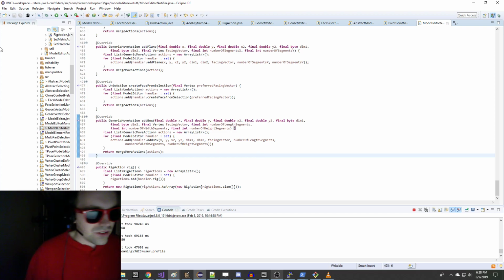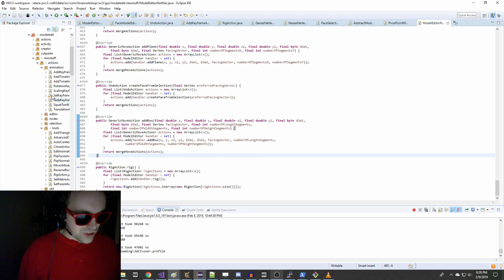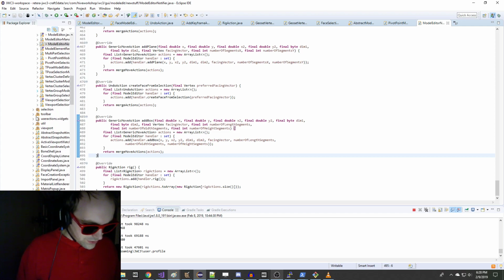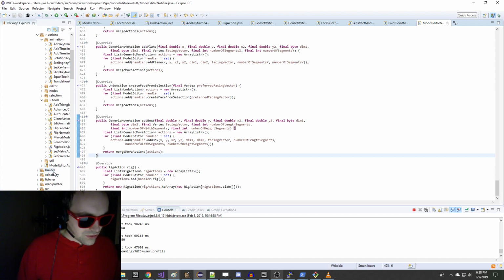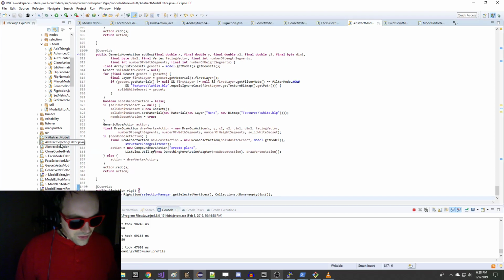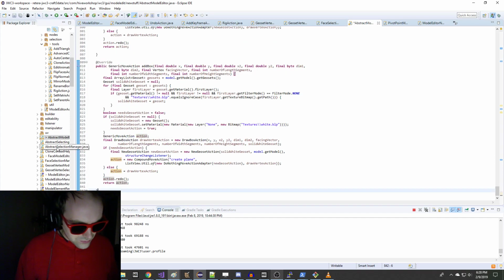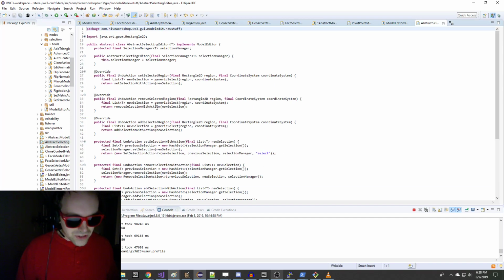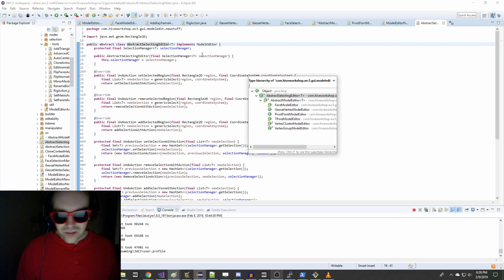So you do that, right? Now you have the ability to rig anything, and then you have to go to the animation editor and tell that stupid thing that you can't rig during animation mode, because it doesn't really make any sense, you know? And here's the other problem. The abstract model editor should probably actually be abstract selecting editor. Who uses that?